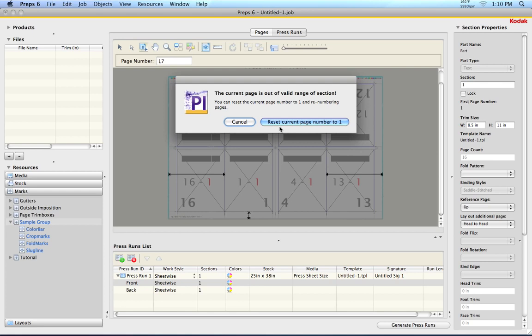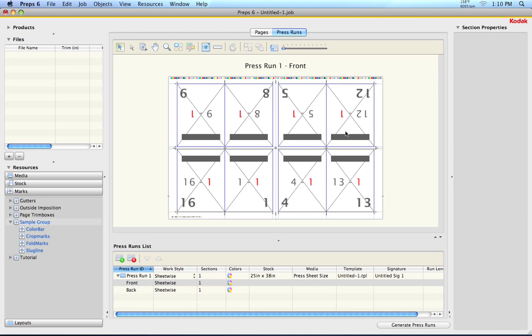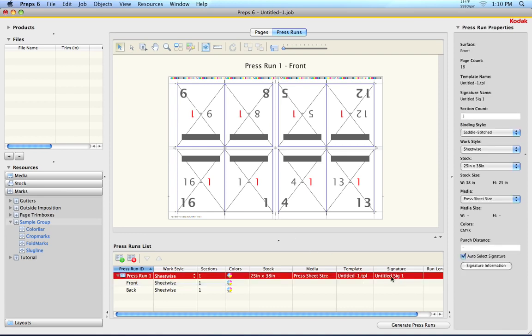I could reset back to 1 and start over, but PREPS will not let you exceed the total number of available pages. So cancel. At this point in time, I have completed a 16-page signature using the classic methodology. I would come down into my signature field, and I would give this signature a name.